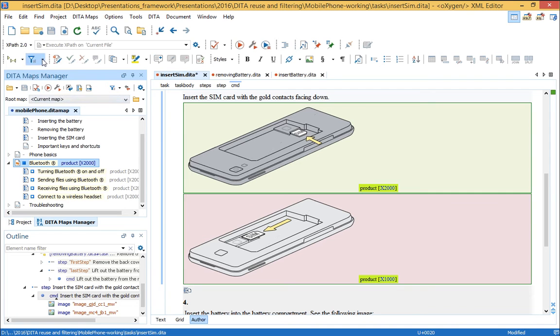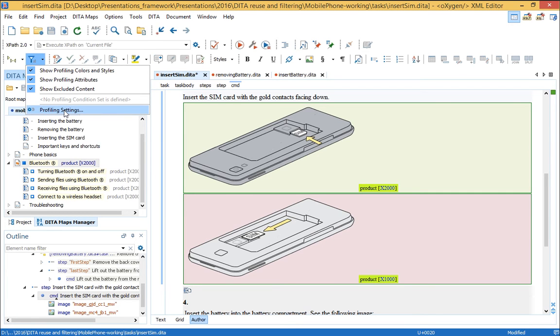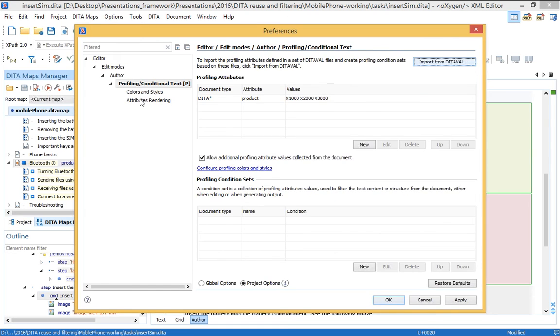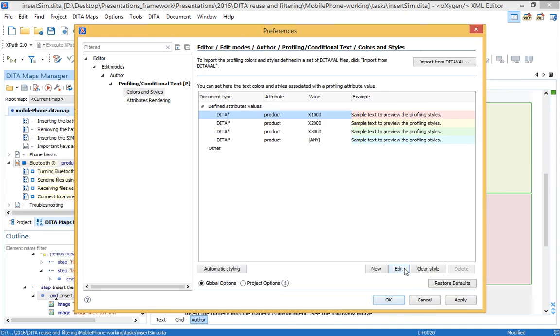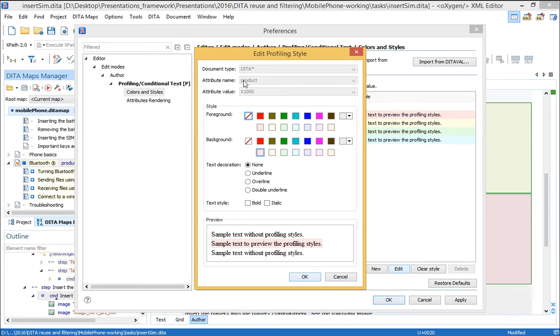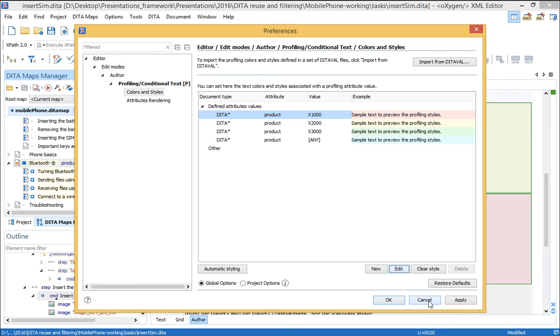Now these settings are configurable from Preferences. So let's go to Preferences on the Color and Styles tab. And you see here that for an attribute, if it has a given value, I can choose between a foreground or a background or maybe another text decoration. So I can understand at a glance for which model that content is being profiled.